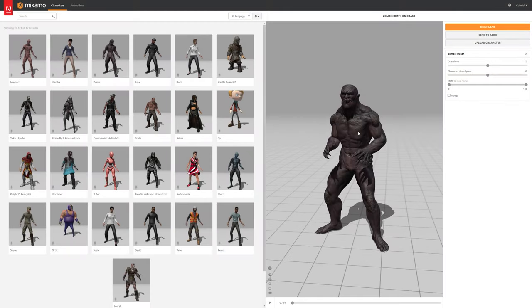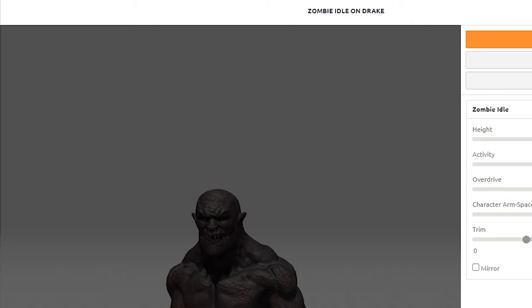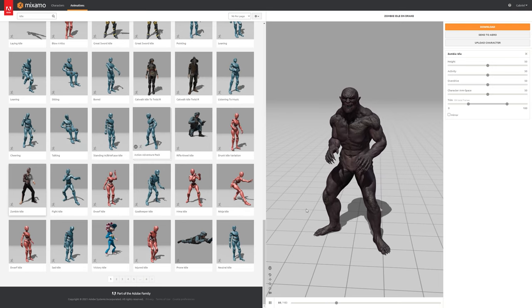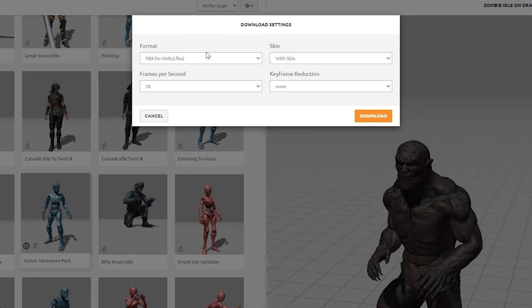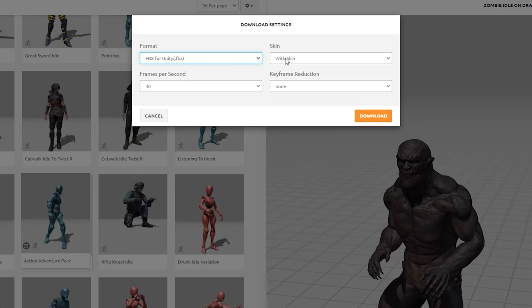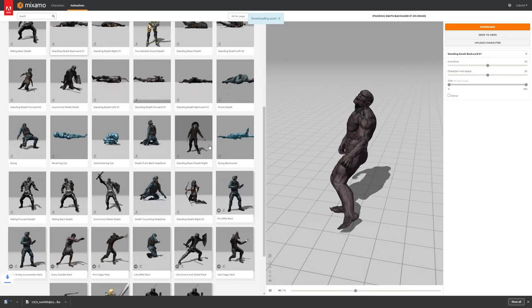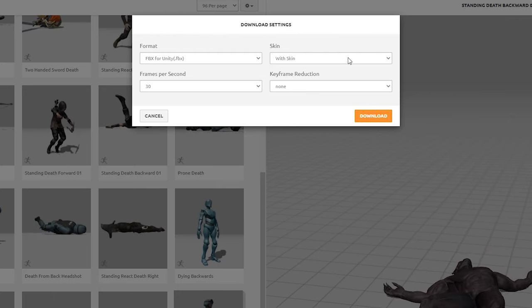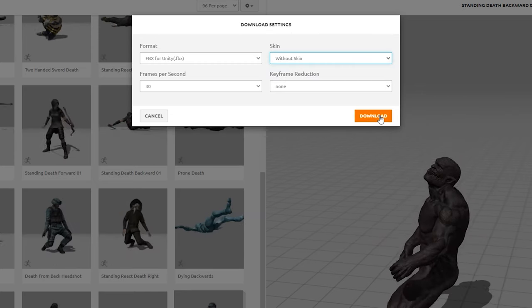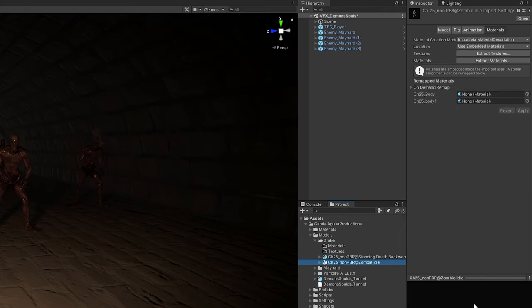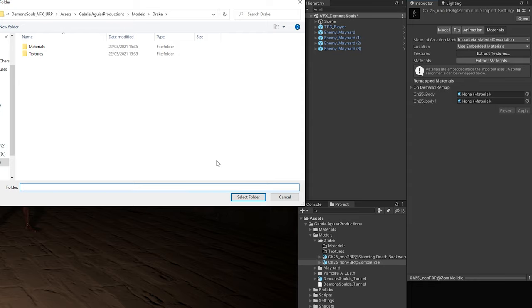So I went to Mixamo. I chose this zombie, which is called Drake. I searched for an idle animation and downloaded it with FBX for Unity and with skin. Then I searched for a die animation and downloaded it without skin, imported to Unity and with the idle object selected, I'm gonna extract textures.